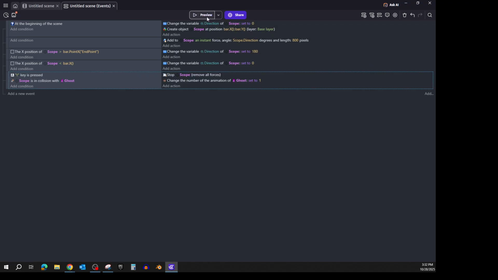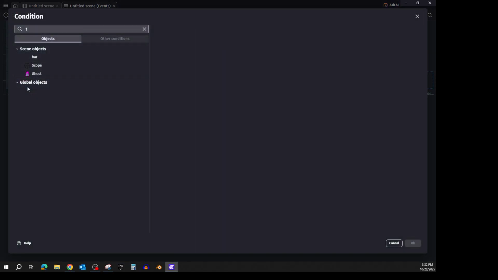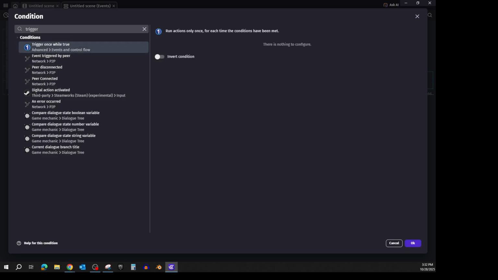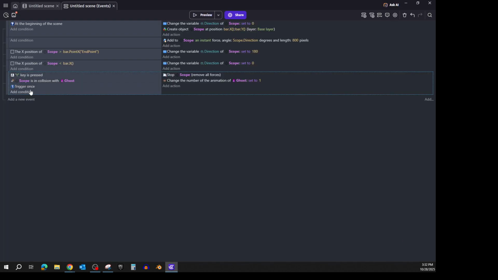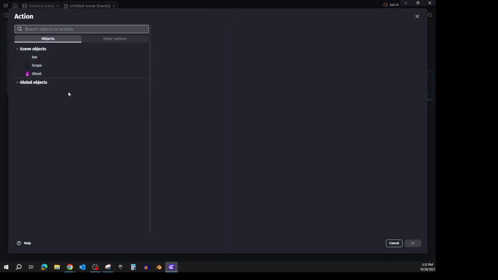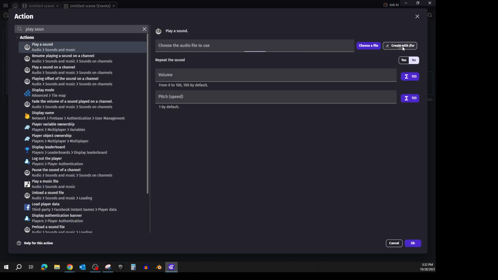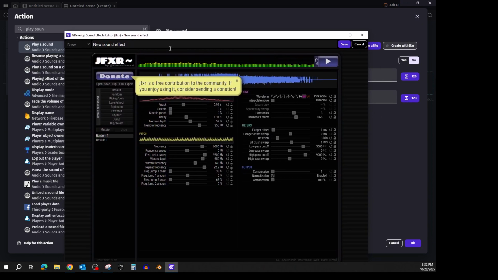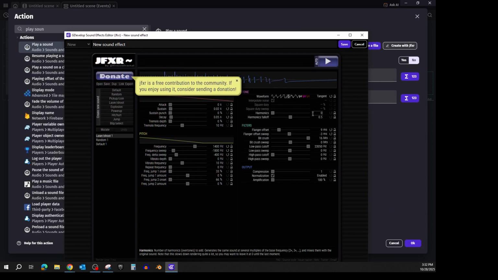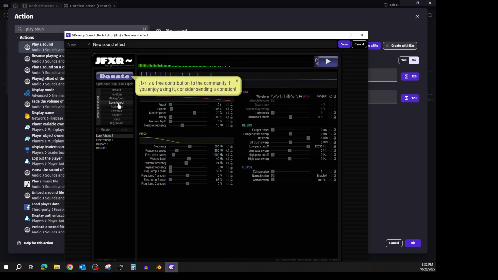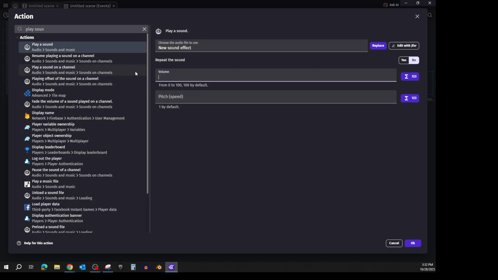And then let's go ahead and, oh, you know what? Trigger once while true. Okay. Key is pressed. Scope is in collision with ghost. Trigger once while true. We're going to stop the scope, so it's not going to move around anymore. Change the number on the animation, and we'll add play sound. Oh, that's good. And we'll cut this down to 25%.